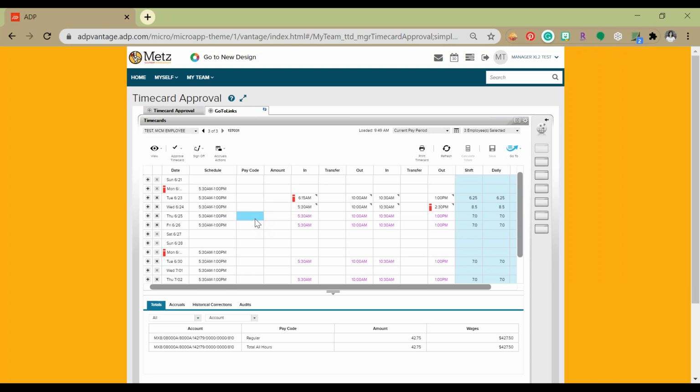Now let's say this team member didn't work on Thursday. I'm going to come right to this X and delete the row completely. So that way I take that time out of the time card. And you see that it has been done on Monday as well. So again, let's save that change.